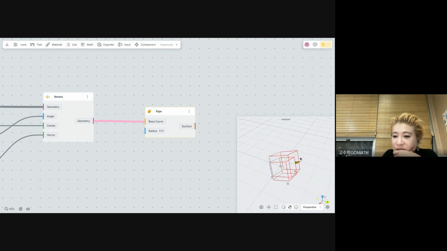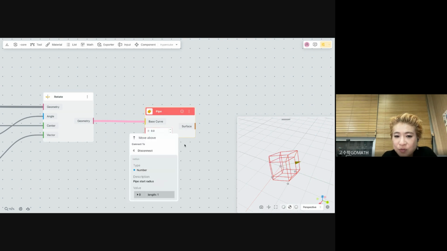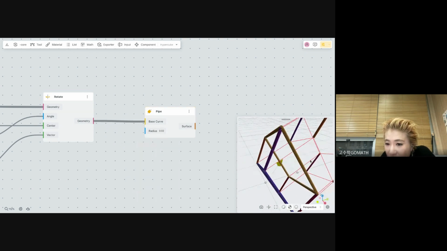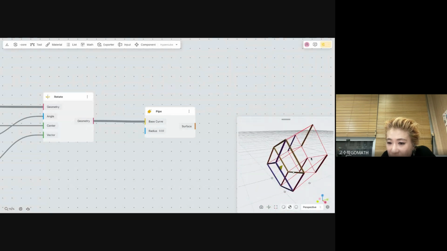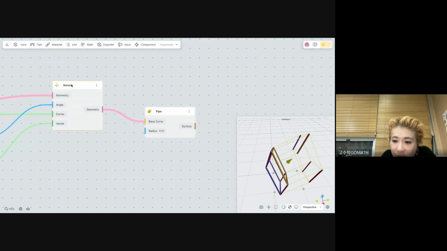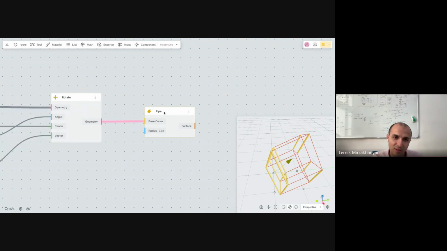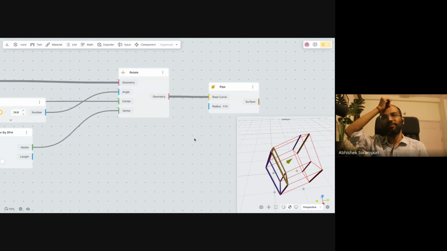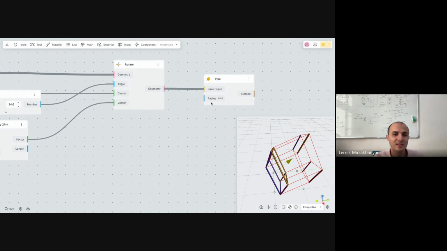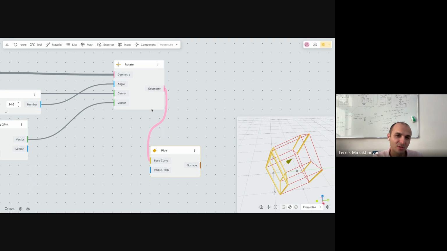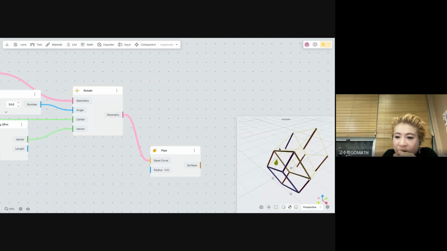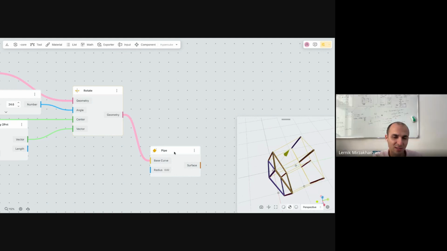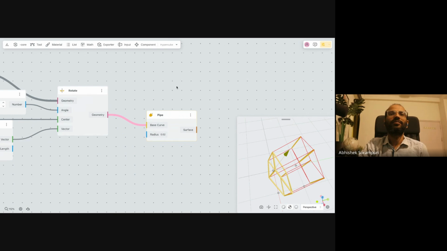Do you think why all the segments can't make this pipe? Yeah, it's strange. I think it's all about connection, like how the connections are happening. We'll have to investigate over that. Normally, it's because of the normals. Some are inverted, I guess.